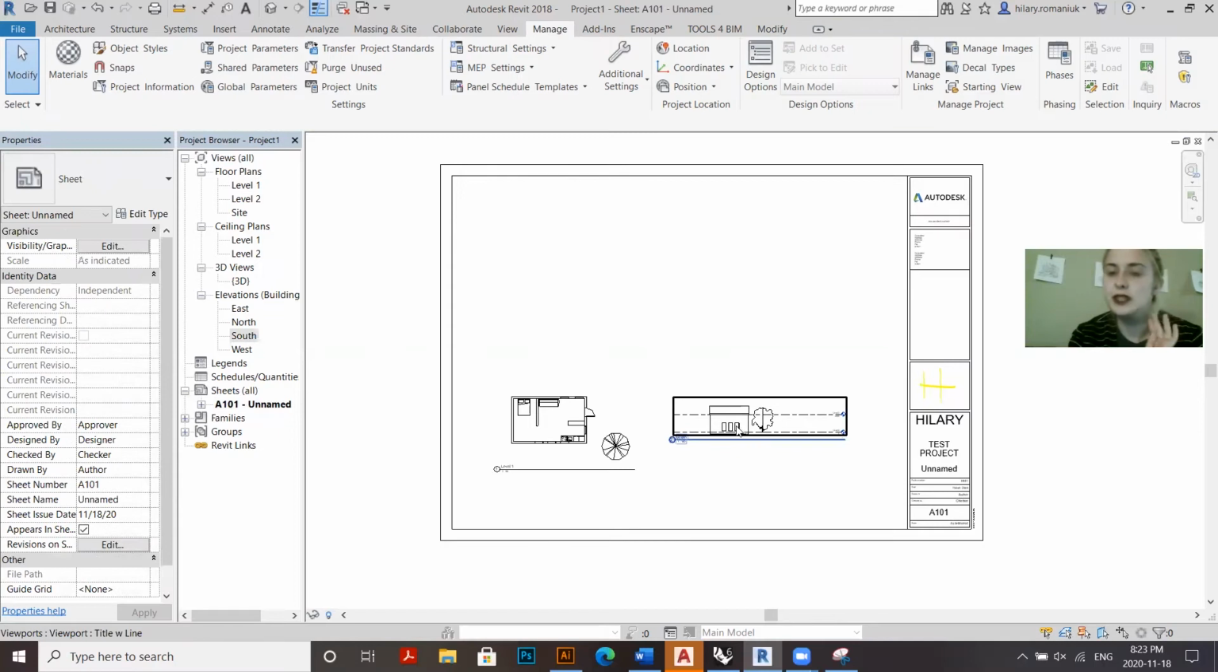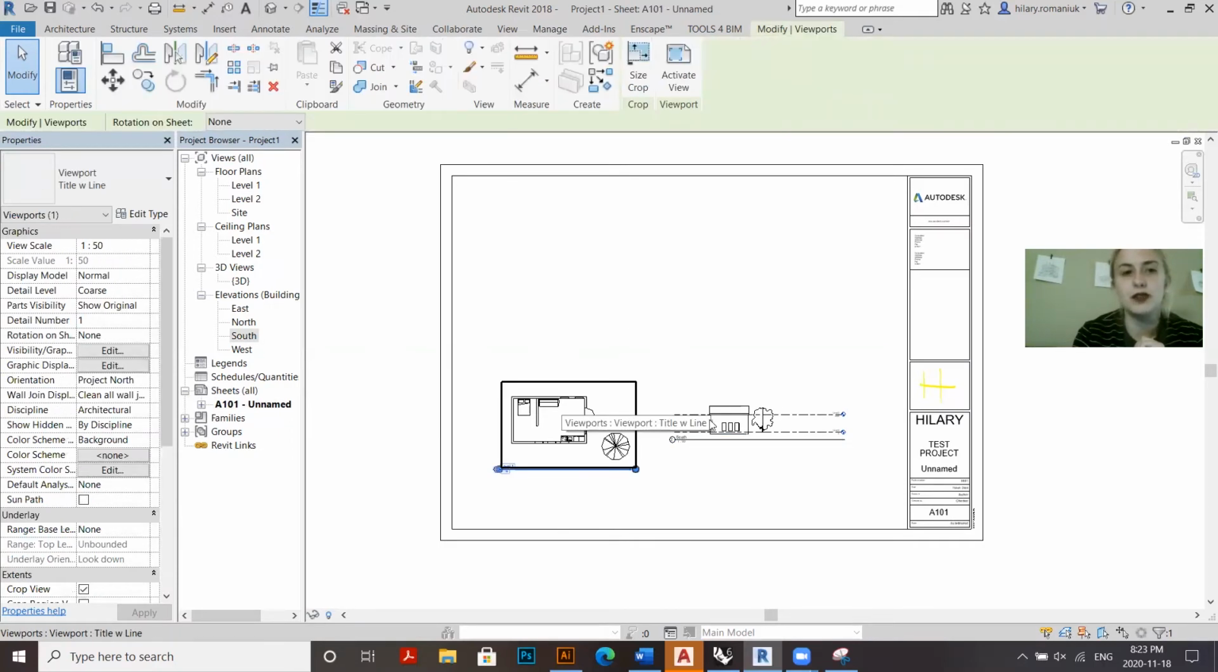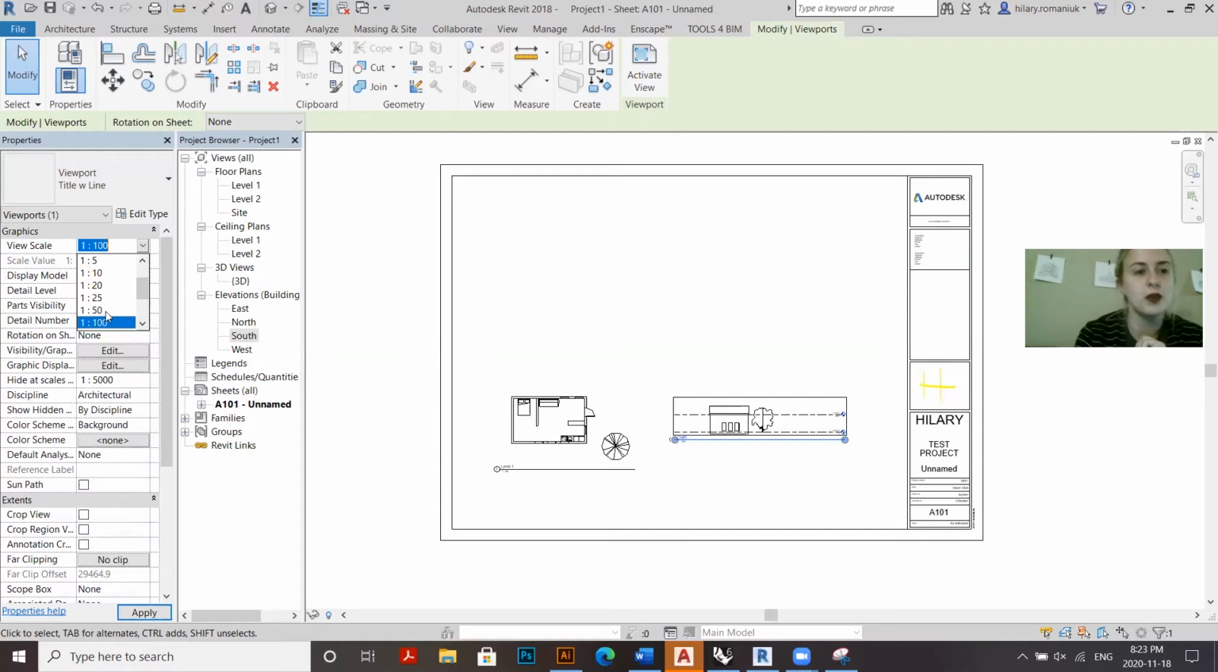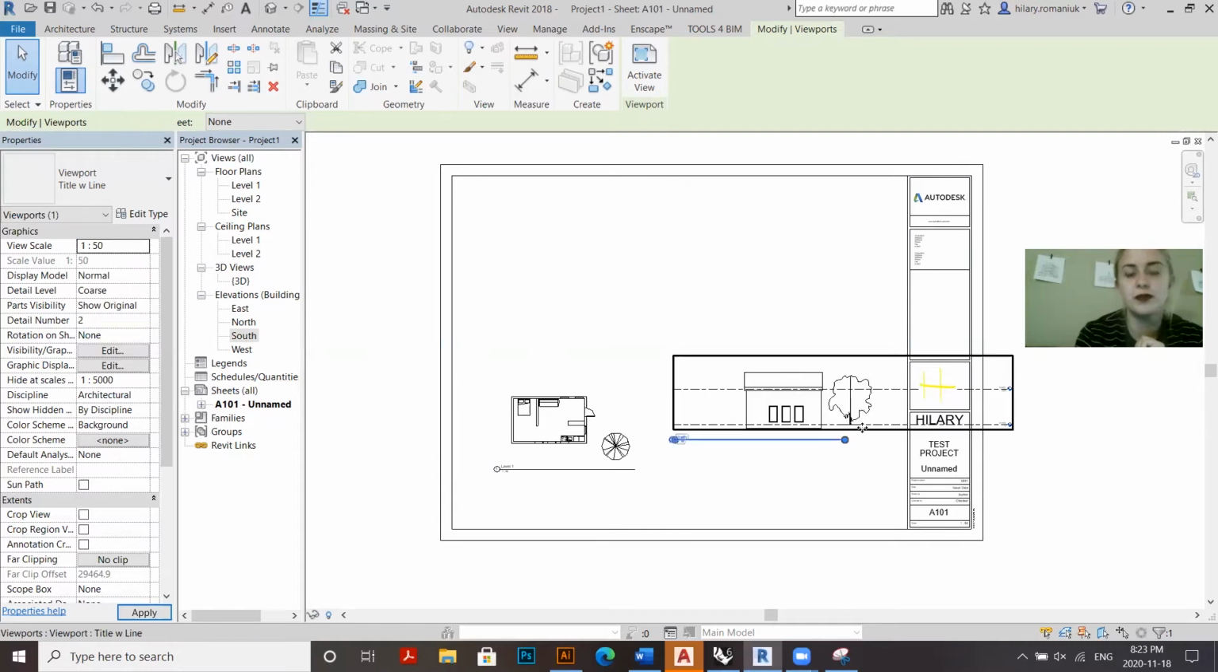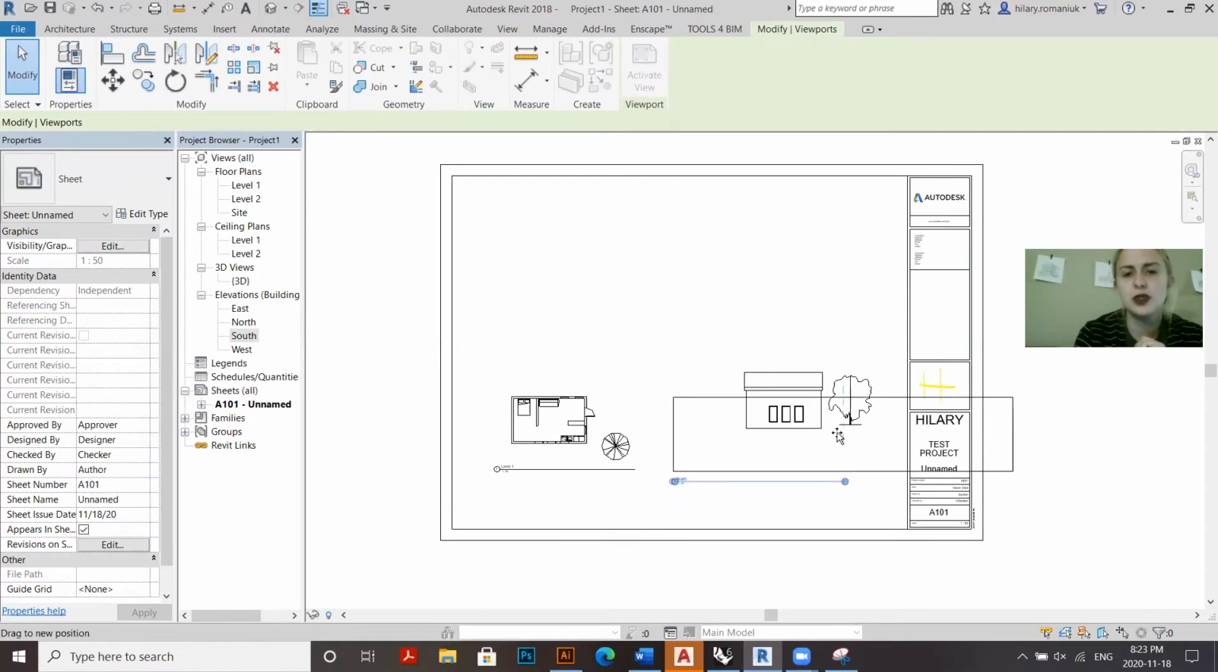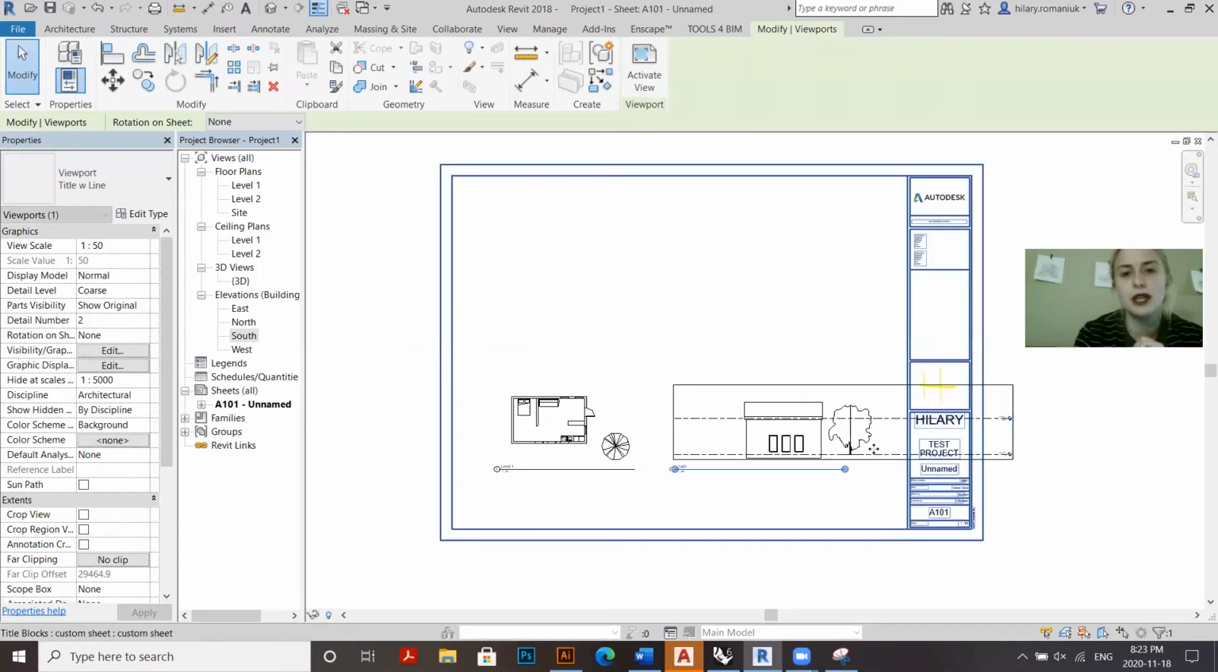And in this view, I've decided I want all of my drawings to be the same scale, which is 1 to 50. I can see right here in the Properties panel. So I'm going to click here, and I'm going to change this to be 1 to 50. Now this is too big, so again, I'm going to crop it, double click.